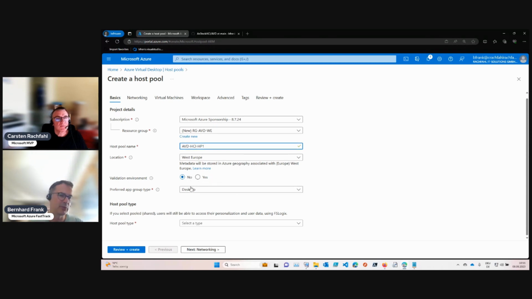I mean, some of the preview features would go into this, or you would have access to preview features at some point if you do validation environments. Now, let's do it like this. We have a preferred app group, so we could do remote apps, but in this section, we just want to concentrate on the desktop itself, meaning access to the full desktop.